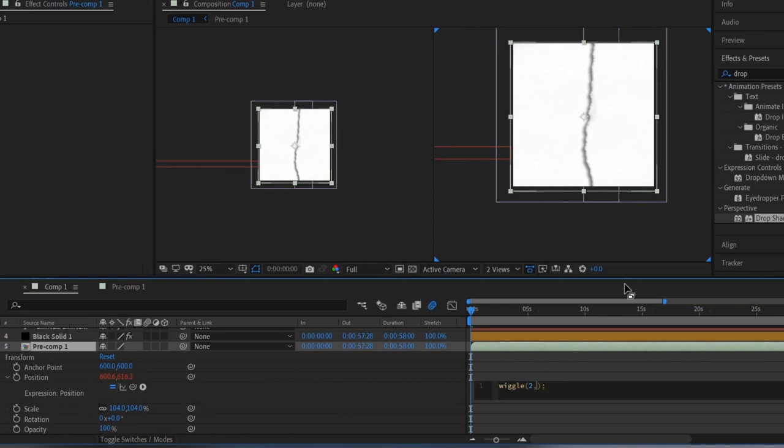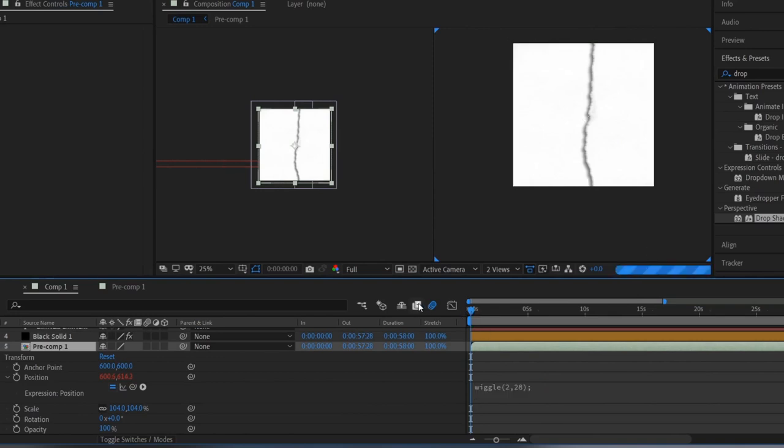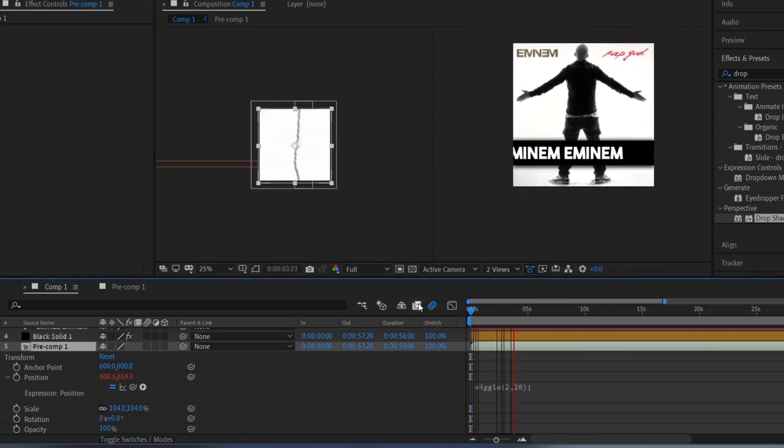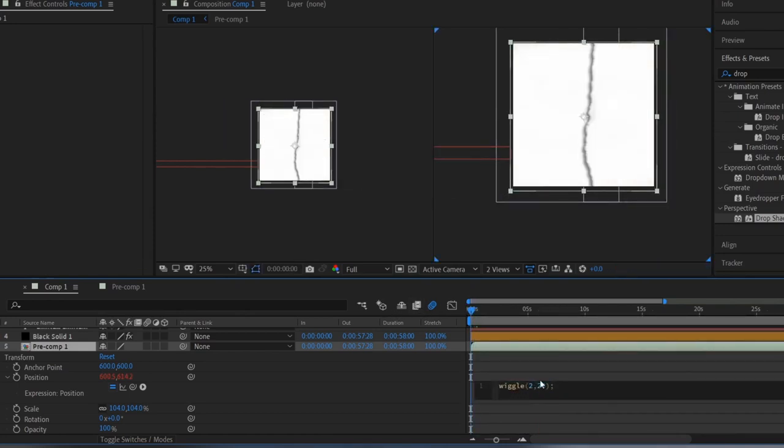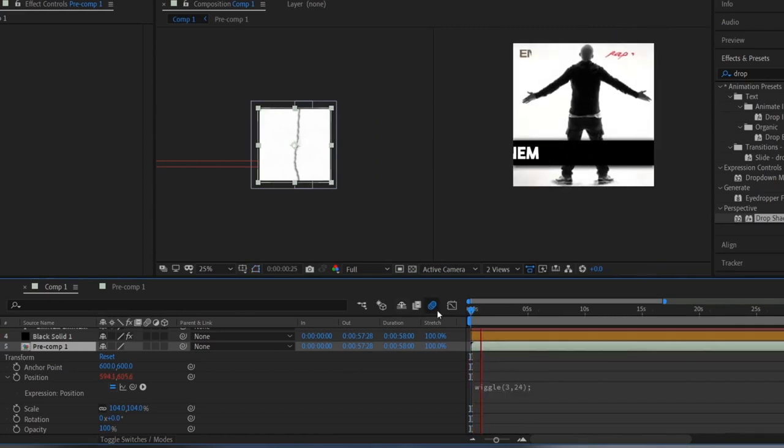Select the layer, press P and click with Alt on the stopwatch to enter the menu. Then you could copy the code I've put in the description of this video. What the wiggle does is it makes the scene move a bit or much depending on how.